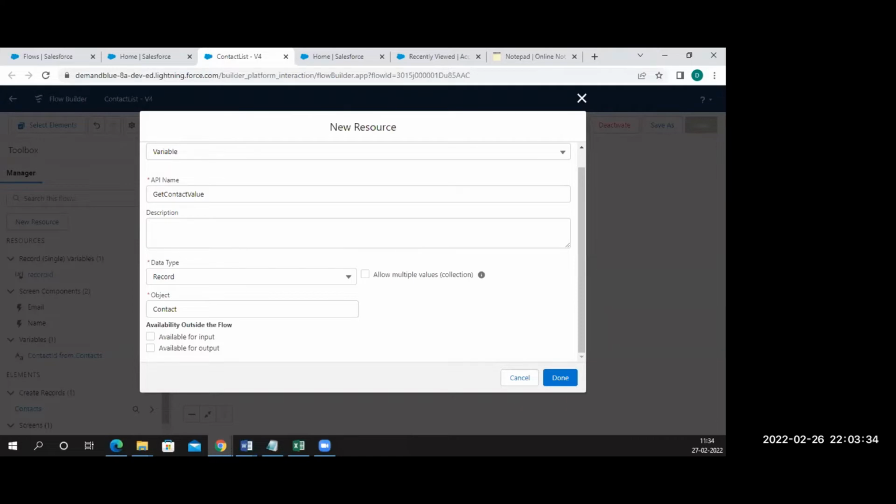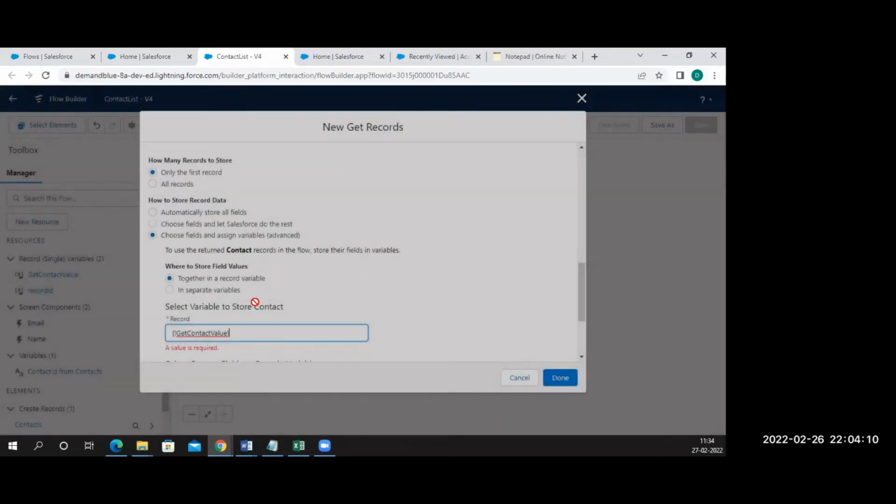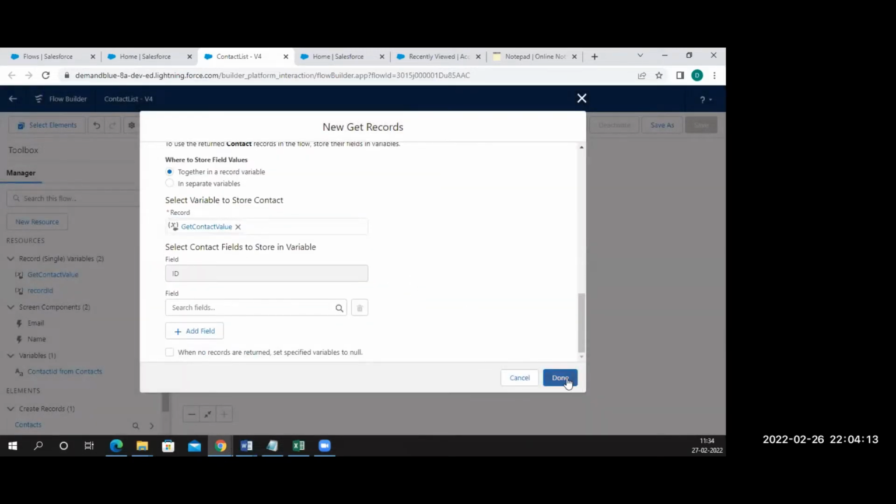I'll repeat what I did so far. I have created a Get Records component to get all the records based on the conditions met. First name is equal to first name, and I mapped it, and I have created a new variable called Get Contact Value under a new resource. This variable holds all the values that come from your Get Records. Done.